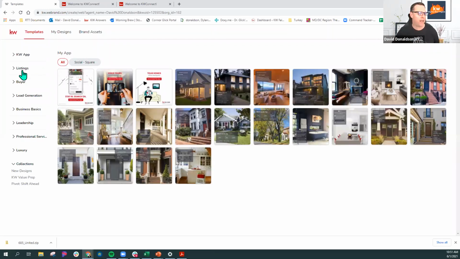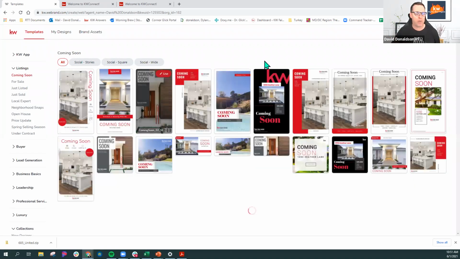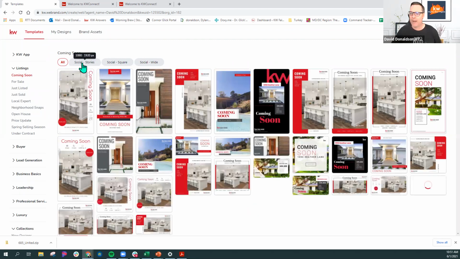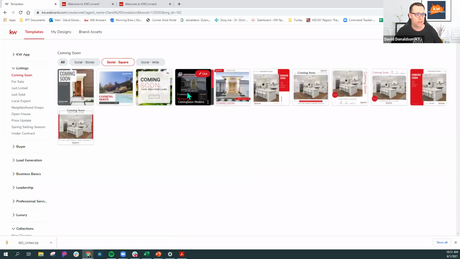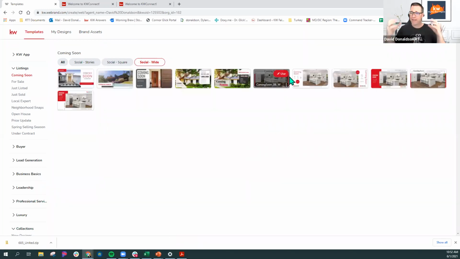So if we go in here and we say, all right, now I chose social, right? So now I've got coming soon. So maybe I have a property that's coming soon. So we'll see different options across the top, right? Social stories, right? Instagram or Facebook uses stories. So it's a format type, right? Or social square. Social Square is probably the most generic. If you're going to go on all platforms, Square is your safest bet, right? And then you've also got Social Wide, which is more of like that banner look.